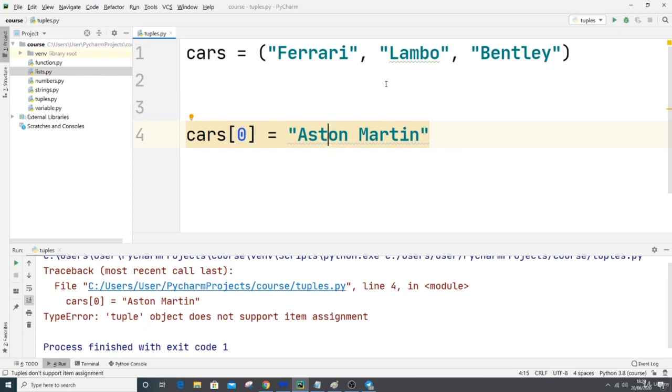You can't delete data from the tuple. A list is separate. So essentially, it's just unchangeable. Now you may be thinking, well, what's the purpose of it? Well, it can be used as a dictionary key.